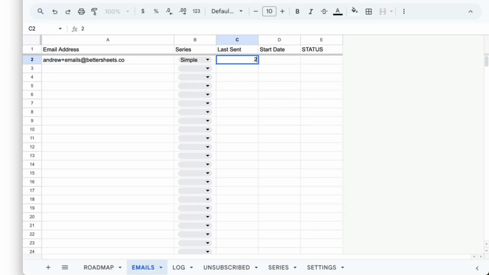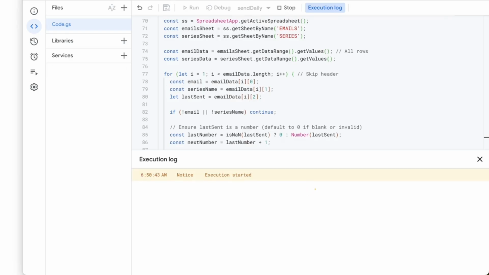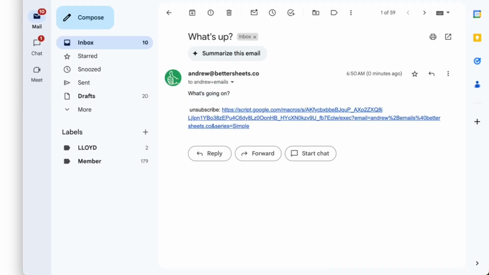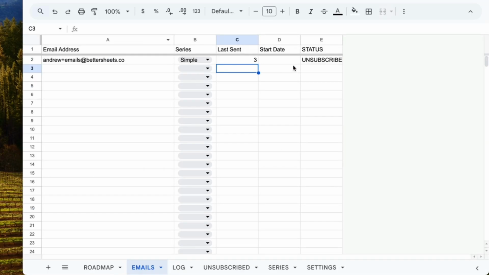Now, let's send a new email. Let's revert this down to 2. We're going to delete this email, sending daily again. And now our email looks correct. Open an incognito window. This is very exciting if this is going to work. You have been unsubscribed. Let's go to our sheet. It says unsubscribed. Fantastic.